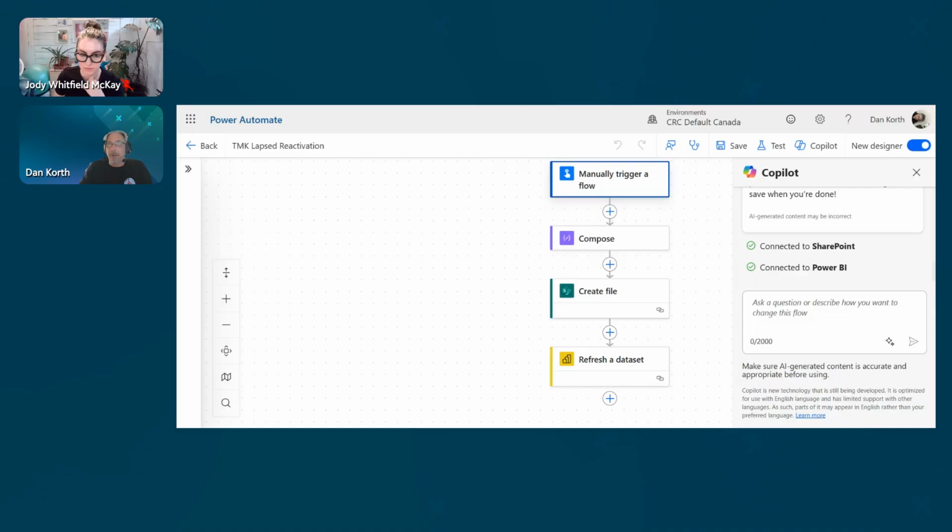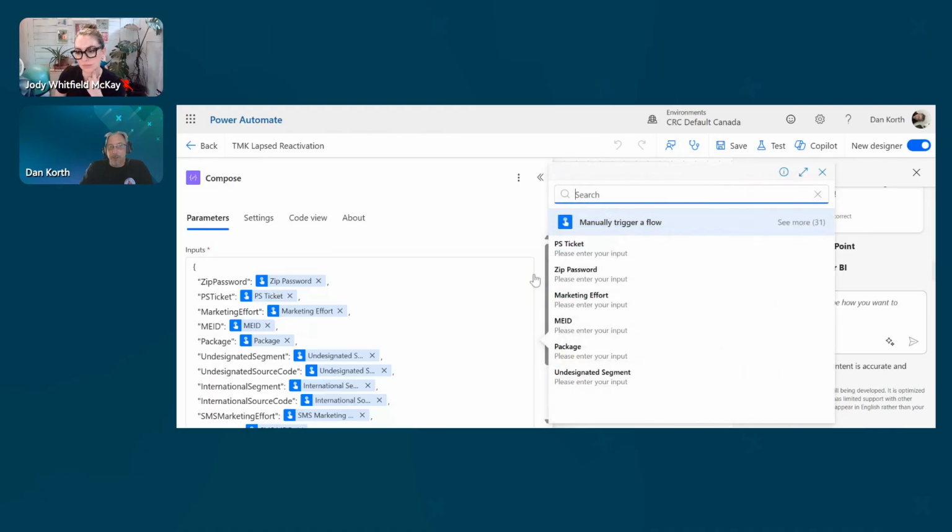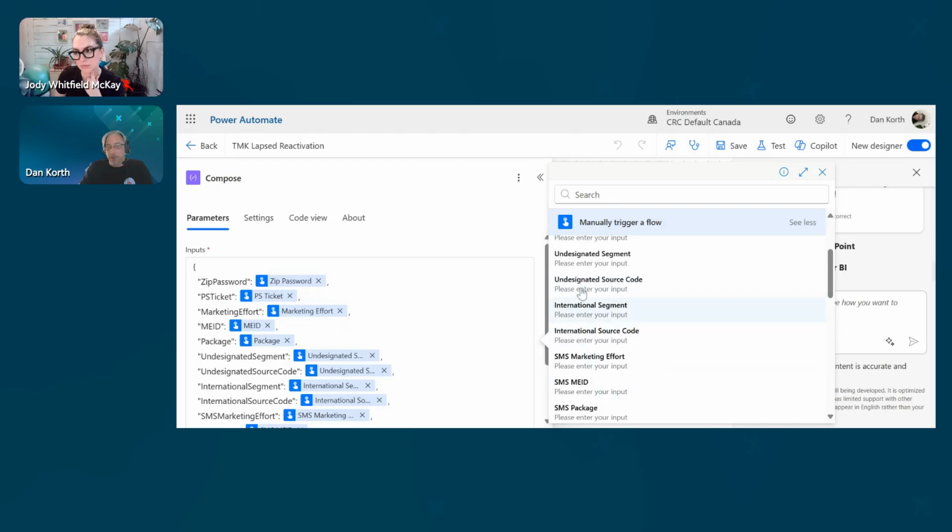Hopefully that answers that question. And you can also see here how it shows up as your variables. So under manually trigger a flow, it's usually going to hide in the see more area. That's where you're able to find most of them.